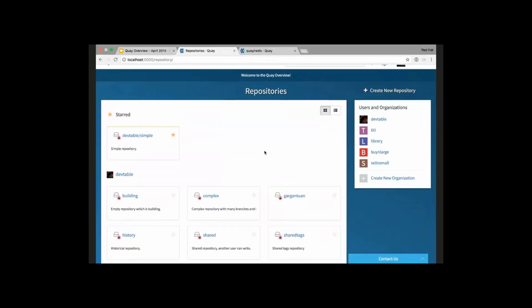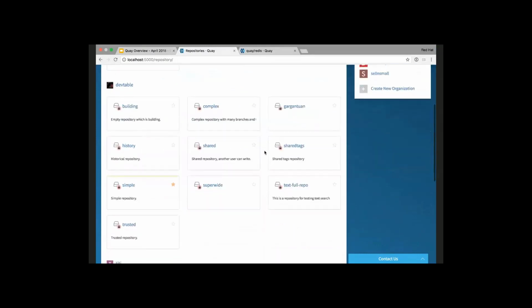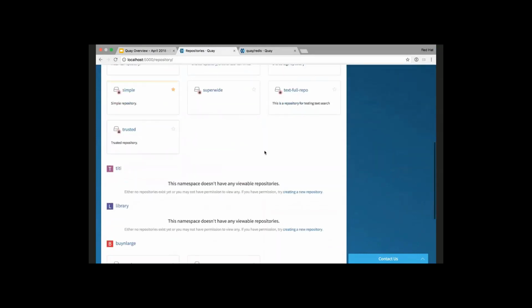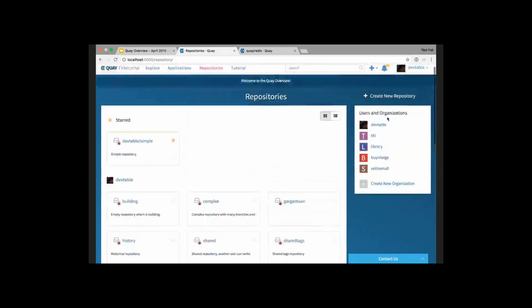As you can see here, I have a variety of repositories, a repo, of course, holding a number of container images. And you can see that I'm part of a number of users and organizations. Like GitHub, Quay supports both user namespaces. In this case, my user is DevTable, as well as organizational namespaces. So you can see here on the right, I'm part of 4 organizations: TT, Library, By and Large, and Sell and Small.